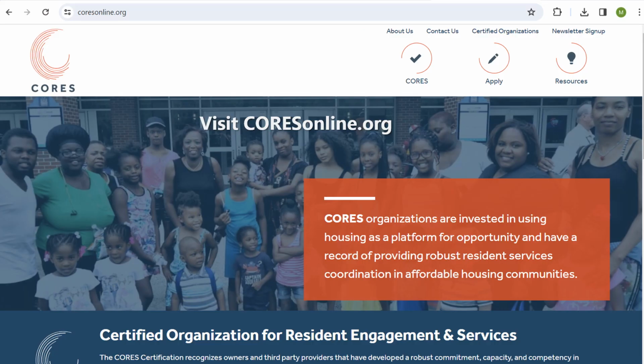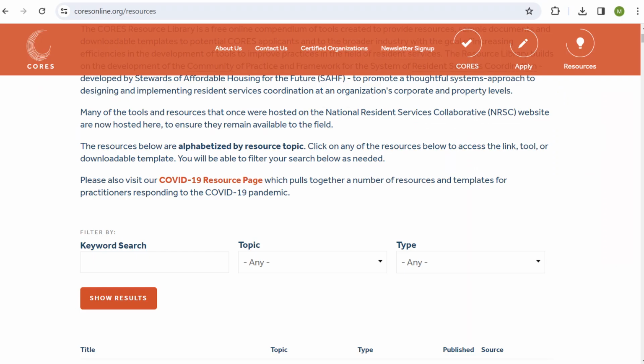Before we jump into this training, I want to encourage all of you to check out our website, coresonline.org. It has quite a bit of information, including application guidance, copies of the actual application questions, FAQs, a glossary of terms, and my personal favorite, the resource library. Our resource library provides samples of documents that are required for a CORES application. In addition, there are other useful examples in the resource library, including toolkits and documents that are not required for the CORES application, but may be helpful as you seek to build different tools or grow your organization's capacity. The library is here to help you.